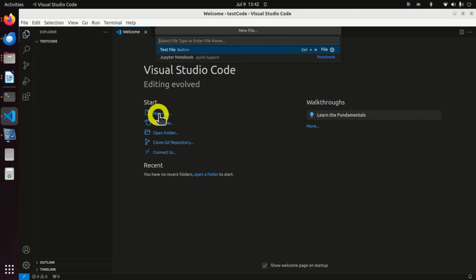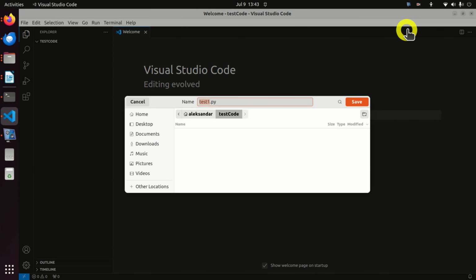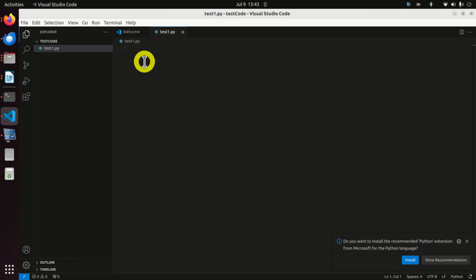Let's click on New File, and over here let's name the file. I will call it test1.py. All the Python files have the extension .py. And here it is. Where do we want to save it? We want to save it in our test code folder, and click on Save. And here's our file.